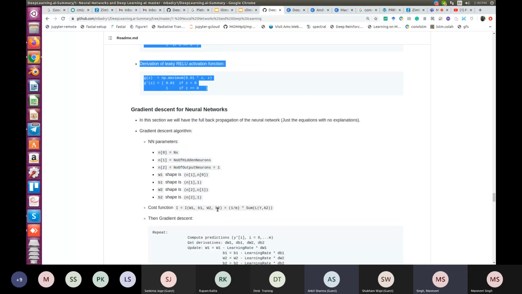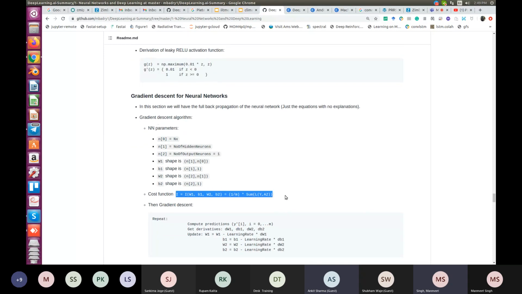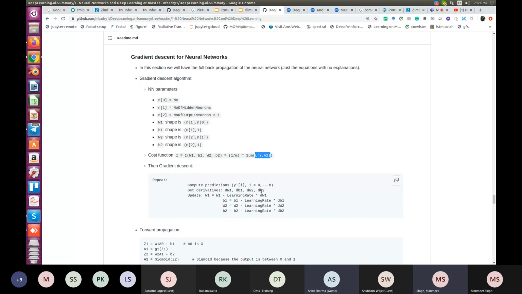And then comes gradient descent for neural networks. Like we have already discussed, you would compute a cost function: 1 by m, where m is the number of examples, into the sum of the loss over all the examples, where y is the actual value and a2 is the model predicted value. You would compute the predictions y hat, so a2 consists of your y hats. You would then compute the derivatives with respect to the different parameters, the w's and the b's: del of J by del w1, del of J by del b1.